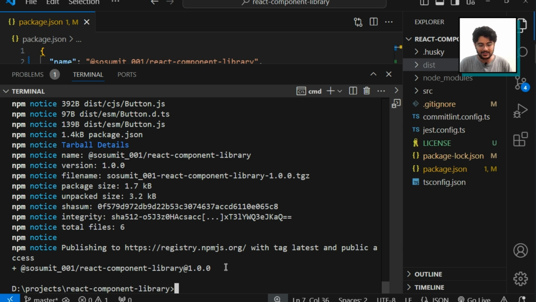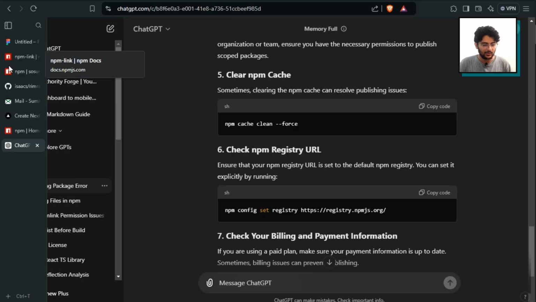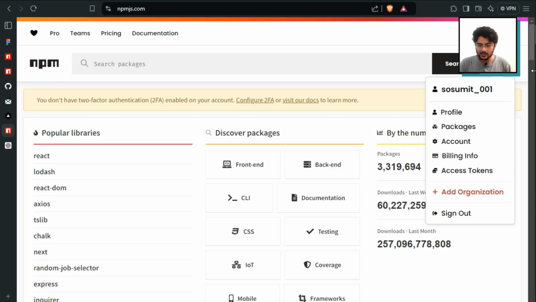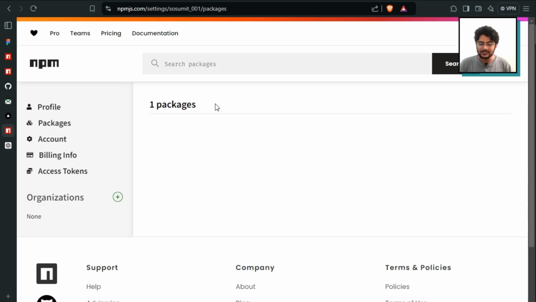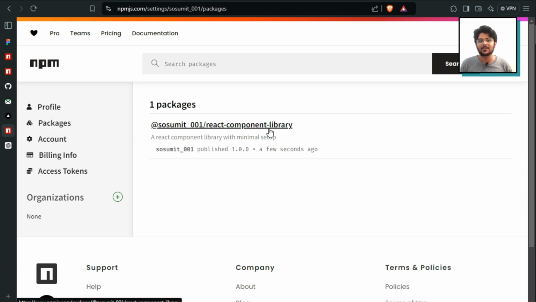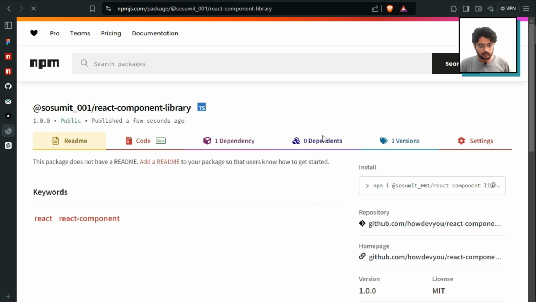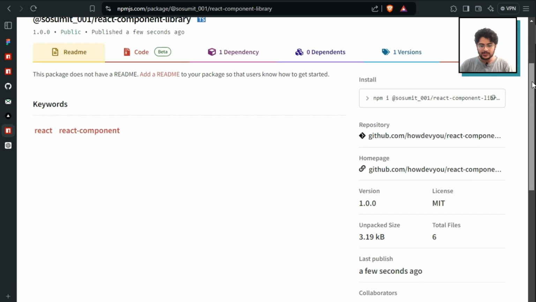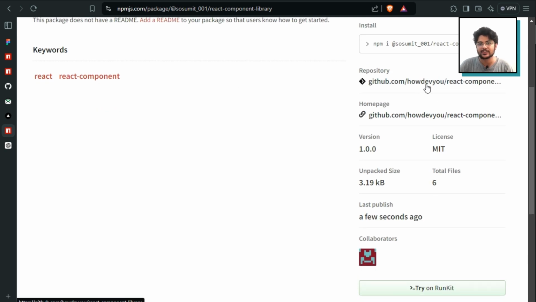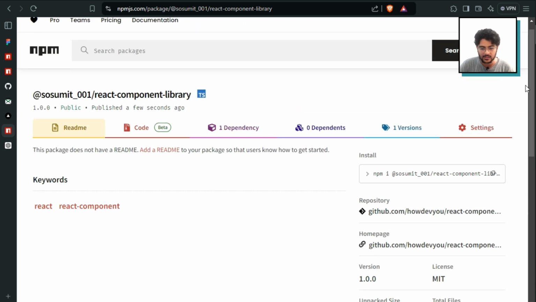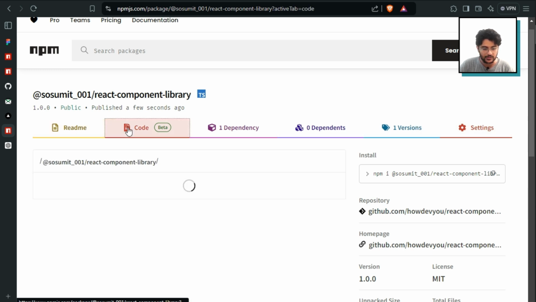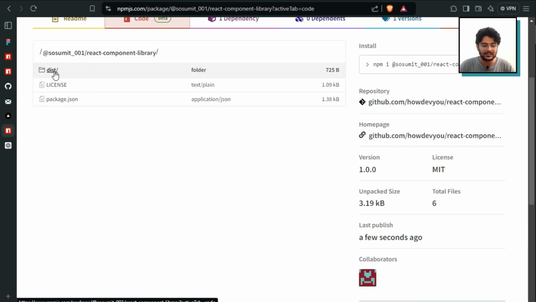Now our package is published, so let's check it on npm. Inside packages, you'll see one package is added. So let's go to the package. As you can see, our package is successfully published on npm. Let's open it. As you can see, this GitHub repo link is added from the package.json file, and let's check the code of this repository. Only this dist folder is uploaded on npm, and that's what we want, right?